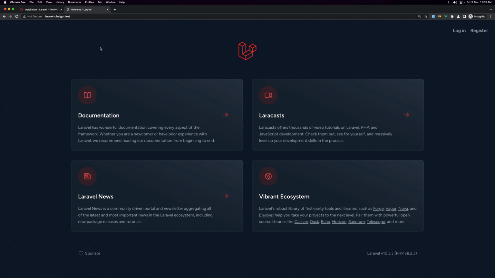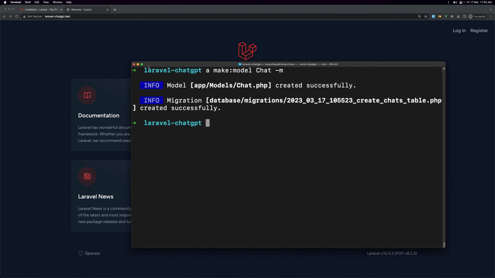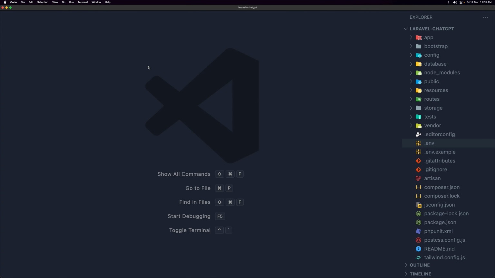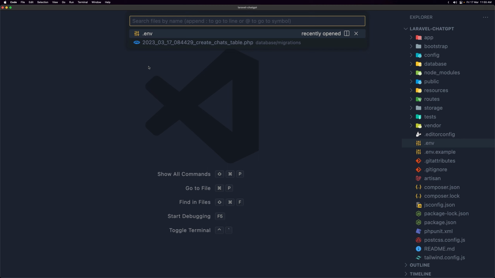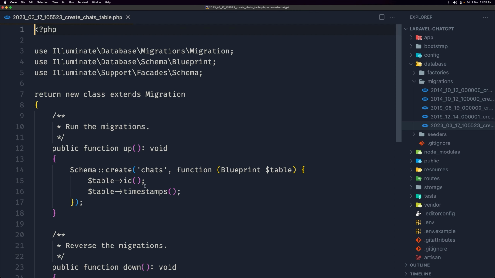So on the terminal, one more time, let's say artisan make model, and the name of the model is going to be Chat, -m for migration also. Good. And let's open the VS Code and search for chats migration here, and we have the ID and the timestamp.